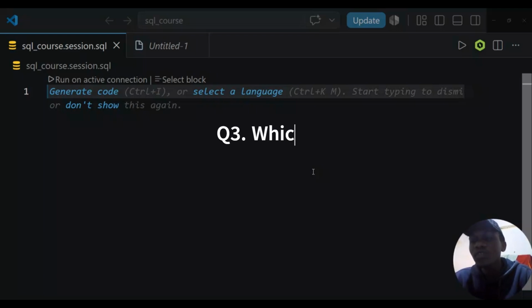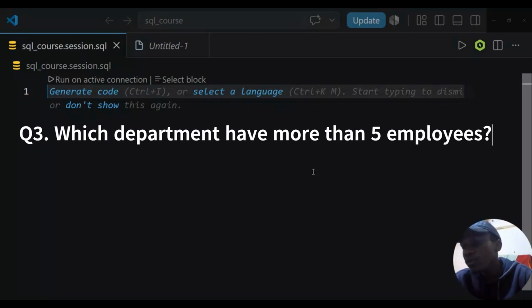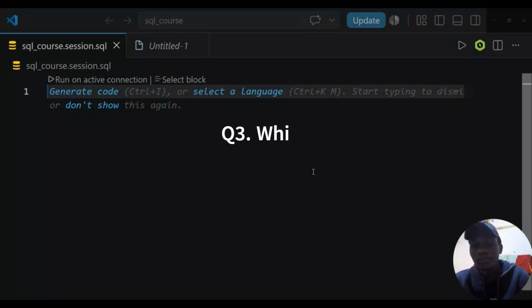The last one is which department has more than 5 employees. So we'll be counting all employees as total employees, then we'll have the count of all employees more than 5 in each department. We'll be grouping by department ID. So let's go, no more talking, let's go direct.